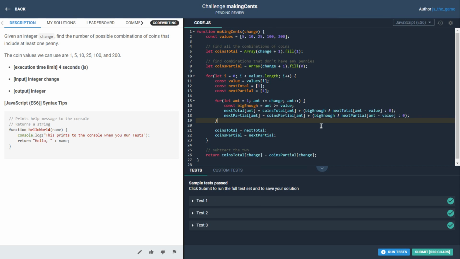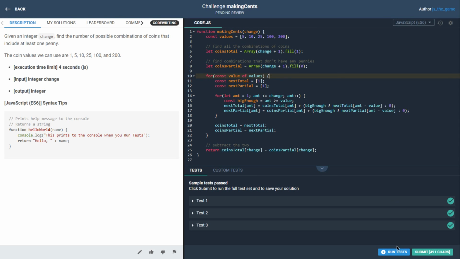Another thing, I guess, is that we're not really using the i anymore over here. We were using it before because we needed to find the ith row, but now we can just say for const value of values, and we can get rid of this line over here, which is good because it no longer knew what i was. So, okay, cool. Nice. Looks like this is working.